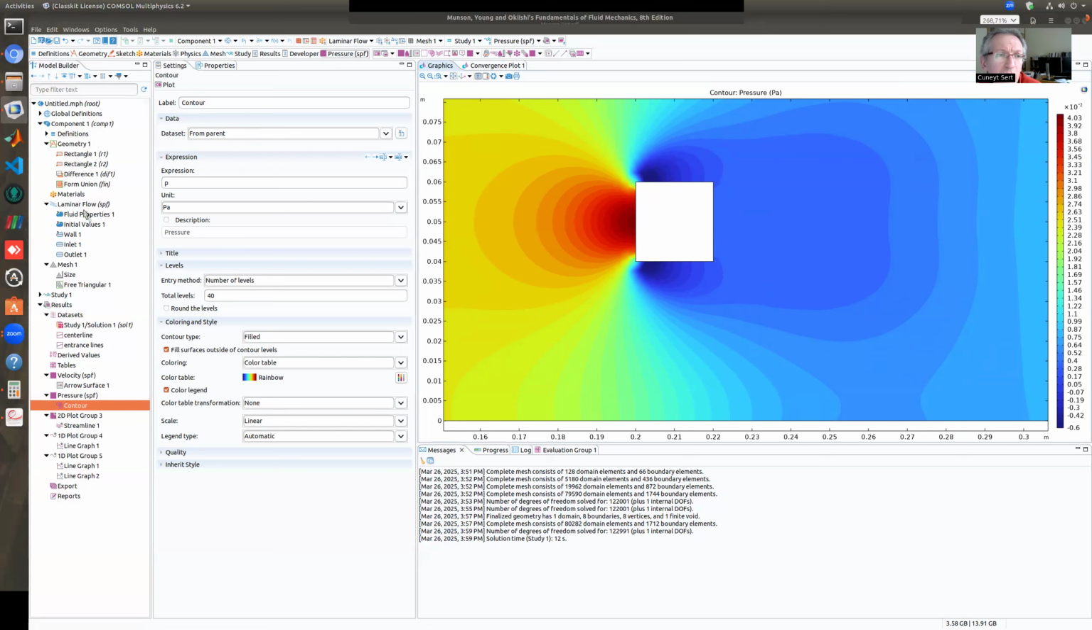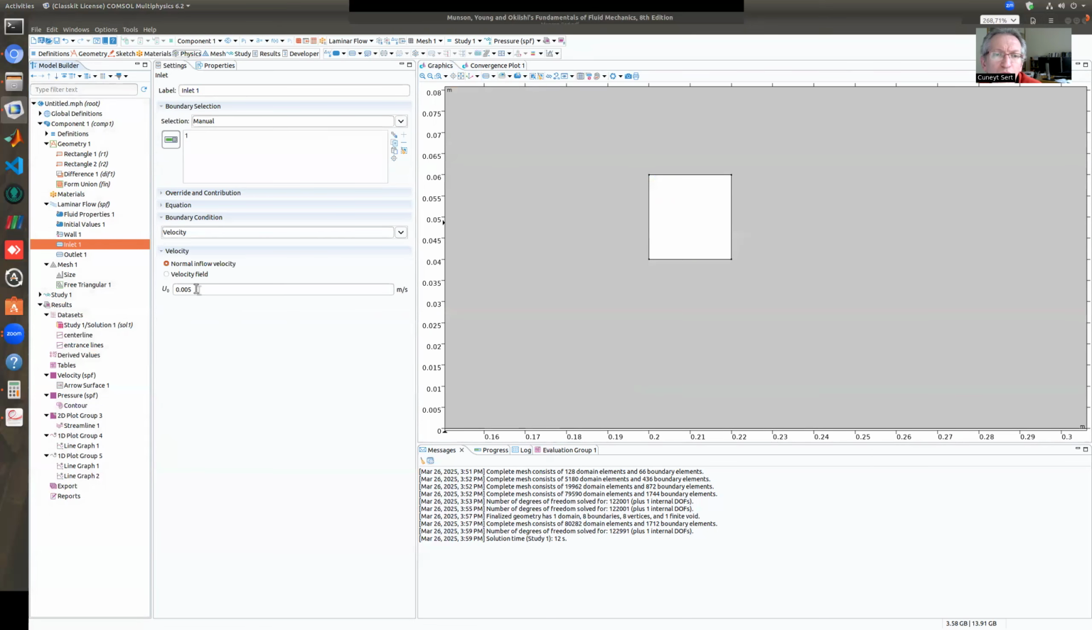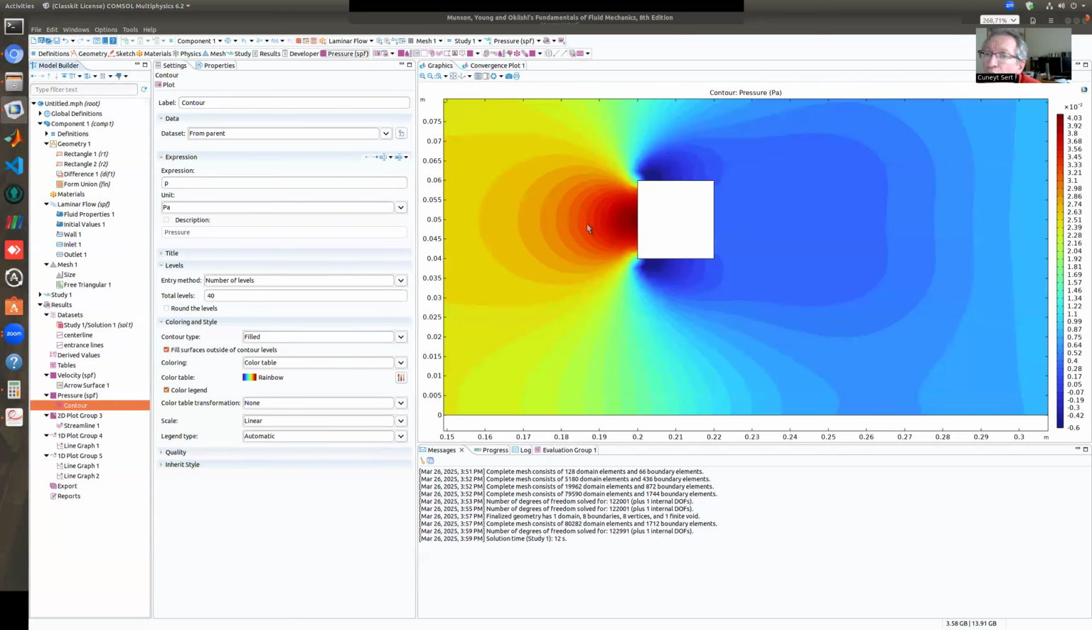Neydi speed bakalım inlette. So the speed was 0.005. I changed that one also. 0.005 meters per second, so it's like 5 millimeters per second. A very slow flow. I wanted it to be laminar. That's why I selected low.